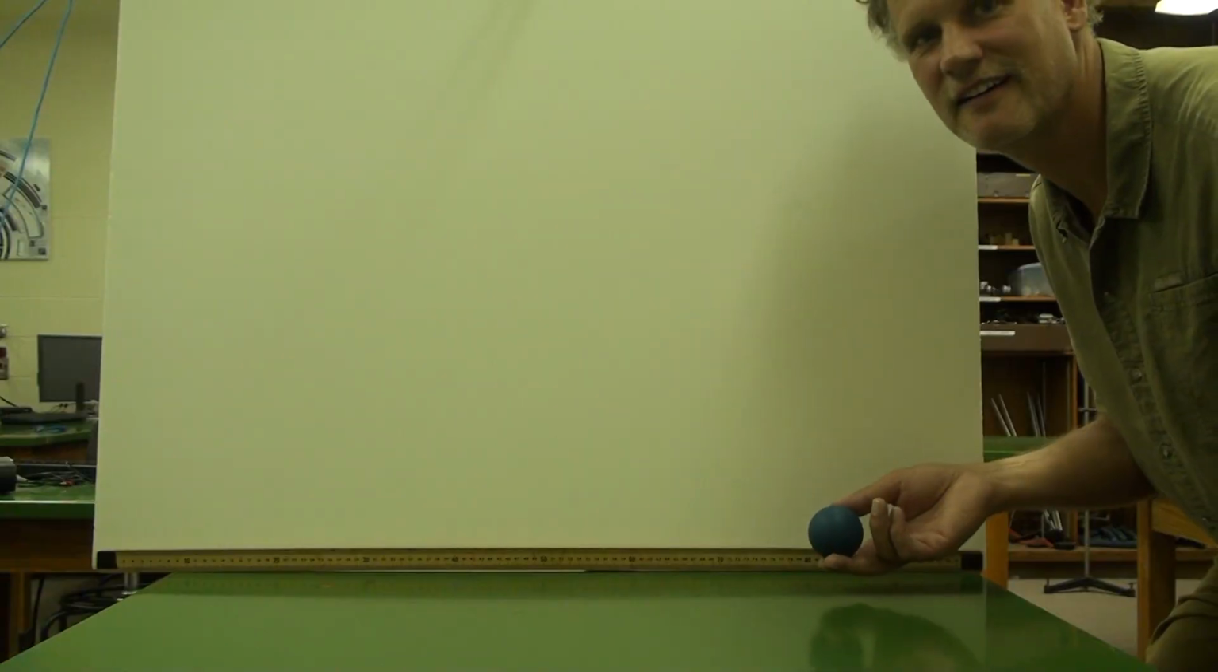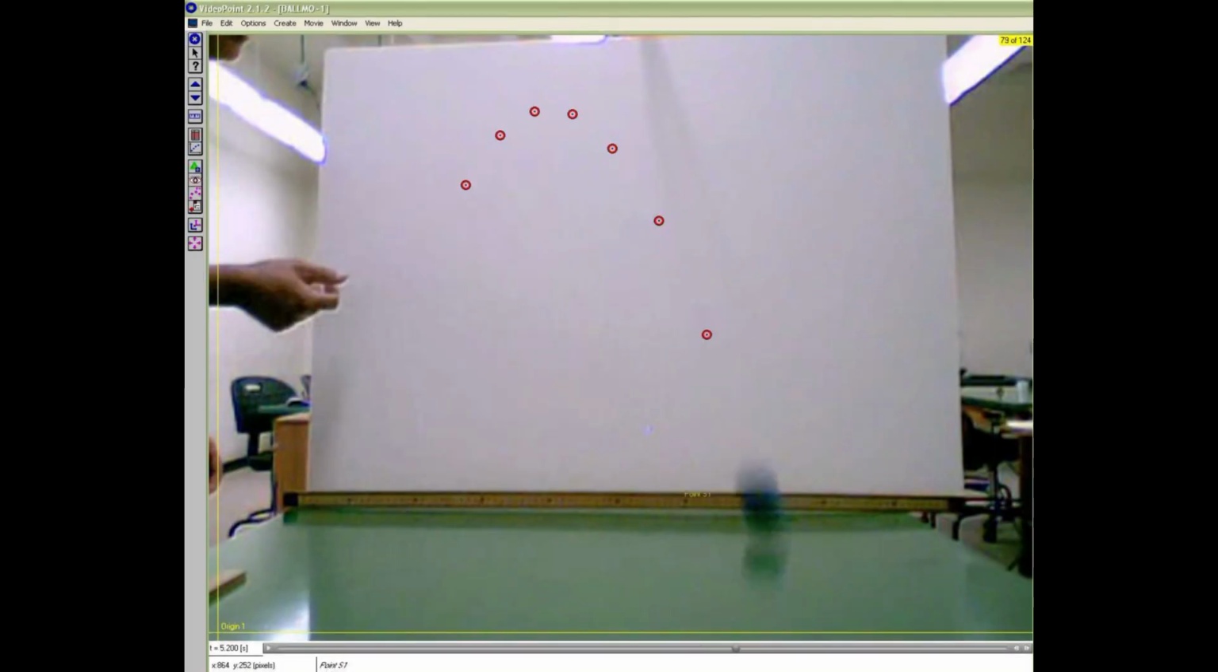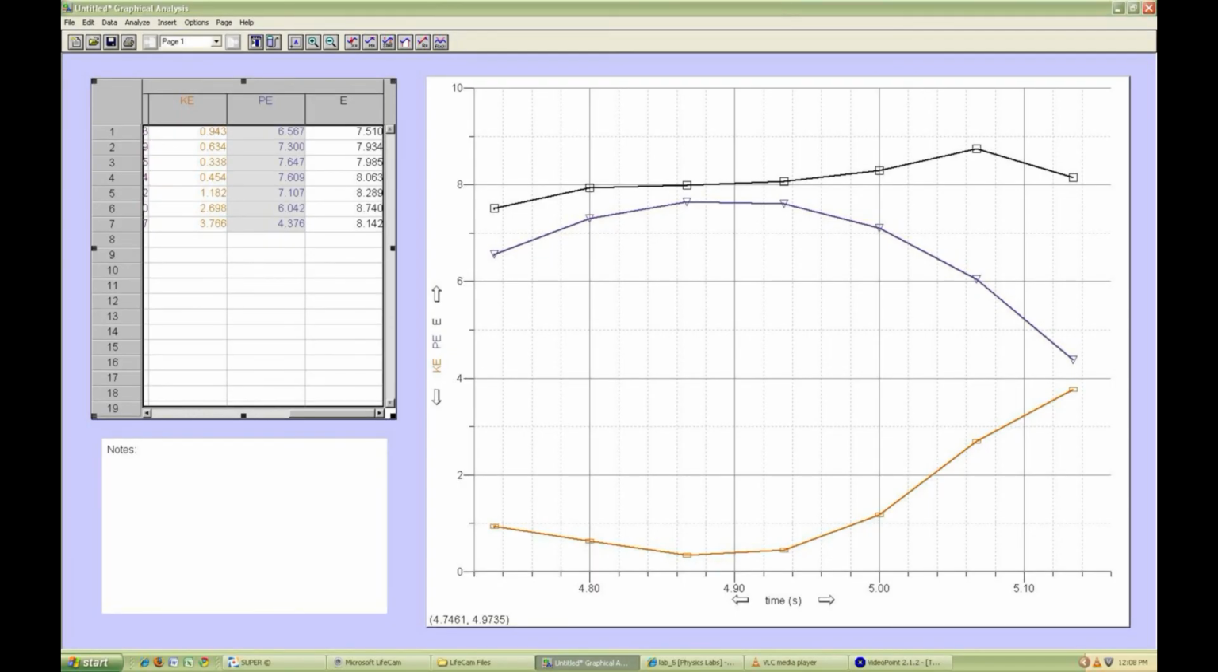This experiment may be repeated for a tossed ball. Starting with the frame where the ball is completely released, track its motion until it hits the table. Here's a plot of kinetic, potential, and at the top, the total energy.